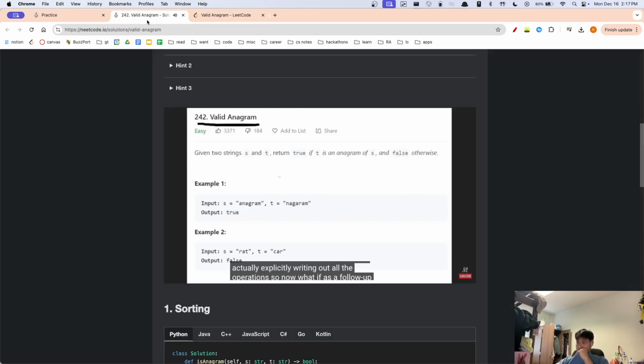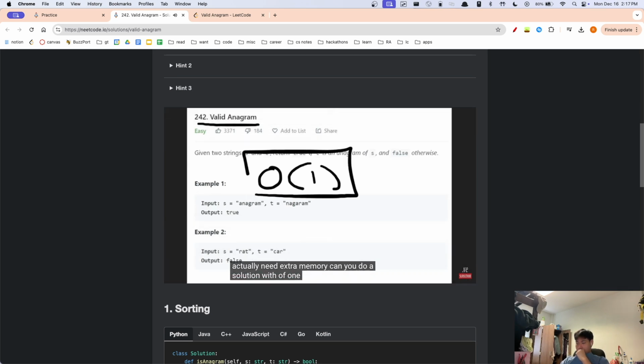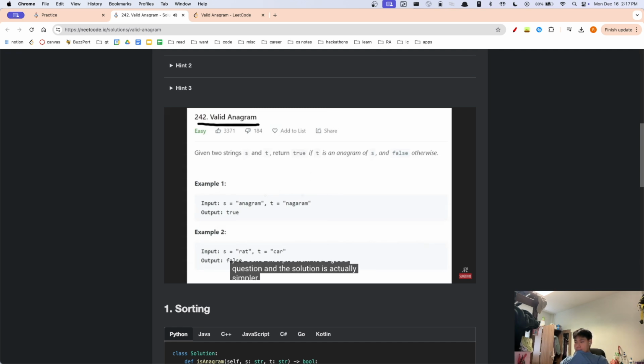So now what if, as a follow-up question, your interviewer asks you, how can you make a solution where we don't actually need extra memory? Can you do a solution with O of 1 memory? How would you solve that problem? It's a good question, and the solution is actually simpler than you might think.